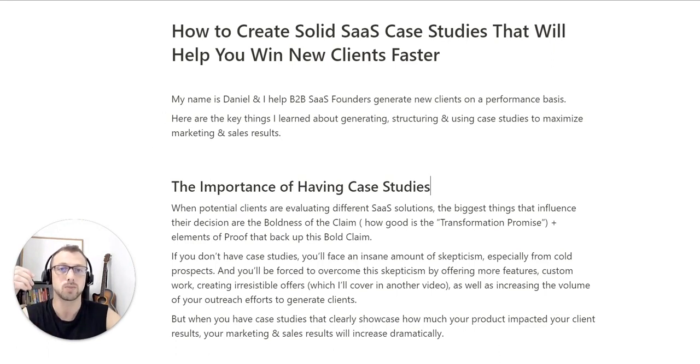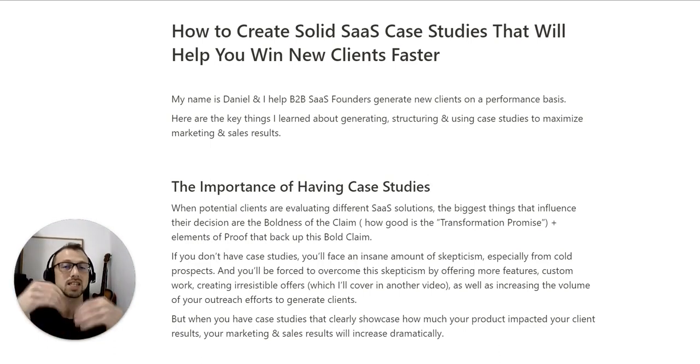So the first thing I want to begin with is the actual importance of having case studies in the first place. When you look at how potential customers are evaluating different SaaS solutions on the market, the biggest things that influence their decision are, number one, boldness of the claim, i.e. how good is the transformation promise, and if you have a transformation promise in the first place. And number two is elements of proof that back up this bold claim. So what do I mean by this?